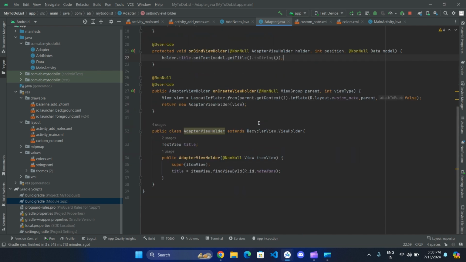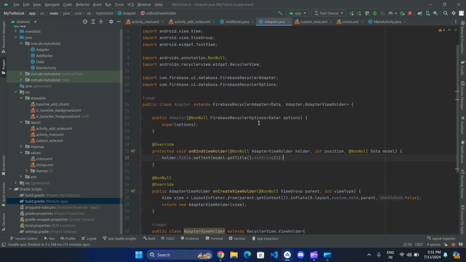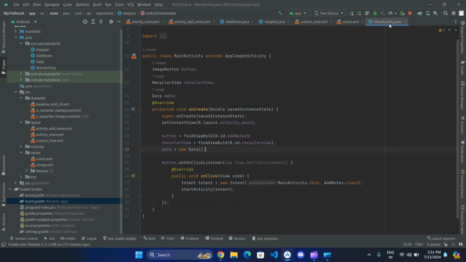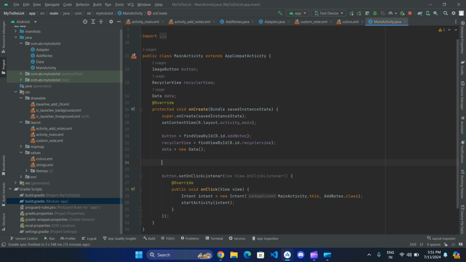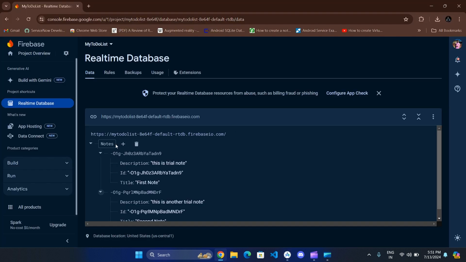Okay, so let's save that. Now we have to call all these things in our main activity, or you can say our main page. To do that, go to MainActivity. As you can see, I have created an empty object of the data class, by calling the null constructor. After that we can use a Query object from Firebase, that is Query equals FirebaseDatabase.getInstance().getReference, and we will pass our child. What is our child name? Notes.